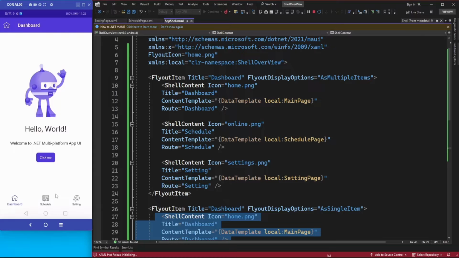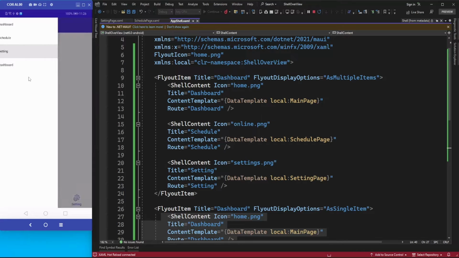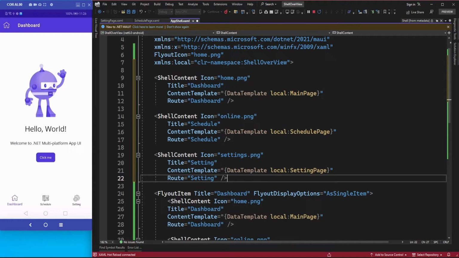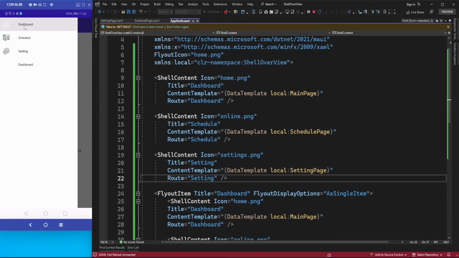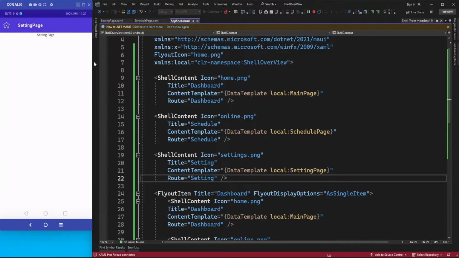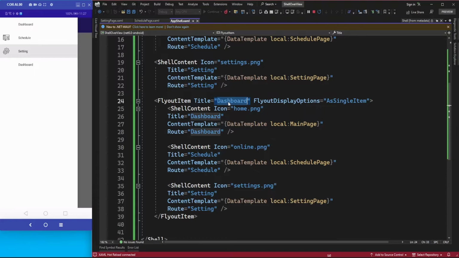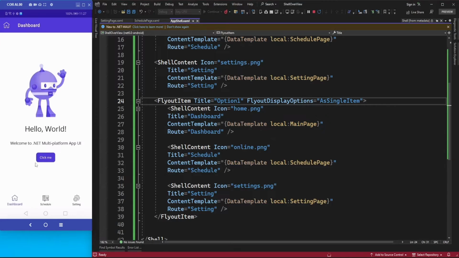Okay, so now the tab bar is visible for all these options, and when I select this dashboard option, it's displaying the tab bar here. When I take this content out of the flyout option, in this scenario the tab bar is not visible. So when I select any option from here, either dashboard, schedule, or settings, it's not going to display the tab bar. But when I select this option, let me change that name. So when I select option 1, in that case it's going to display the tab bar.